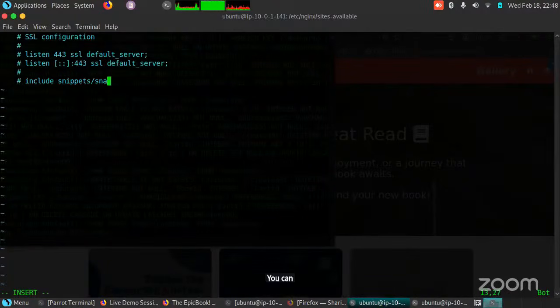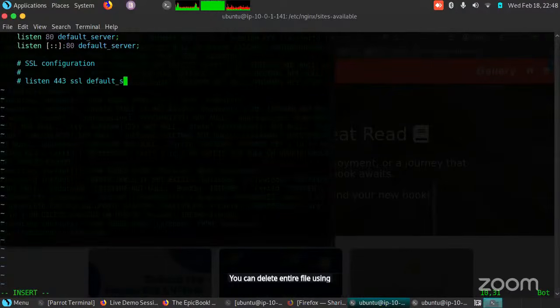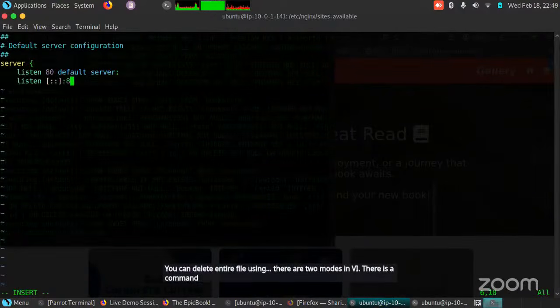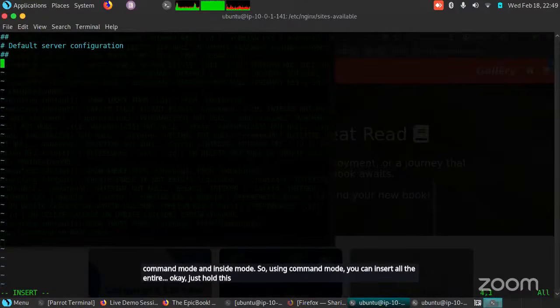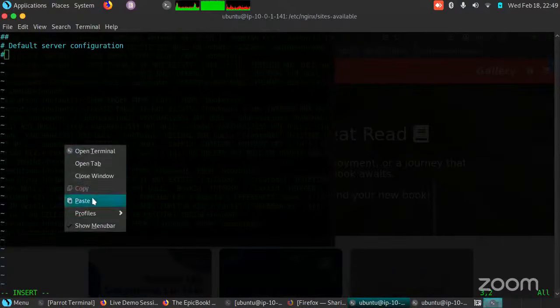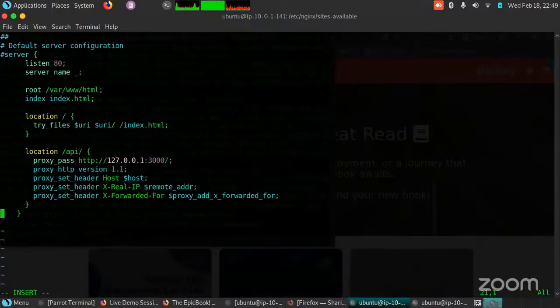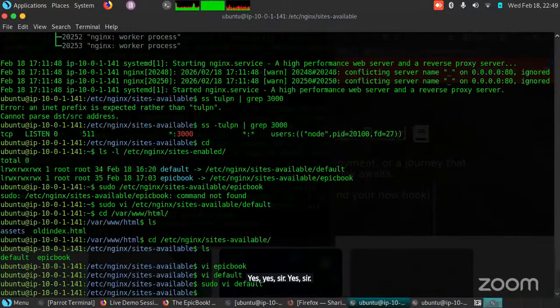You can delete the entire file. There are two modes in vi, command mode and insert mode. So using command mode, you can delete the entire content. Okay, just go with this method. Yes, sir, doing that. In my practical, earlier I deleted that file and it still worked. I don't know why it is not working here. Anyway.